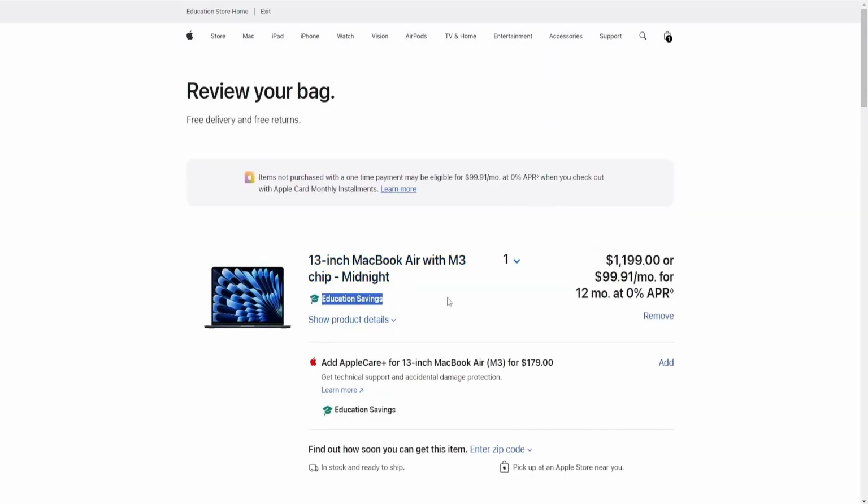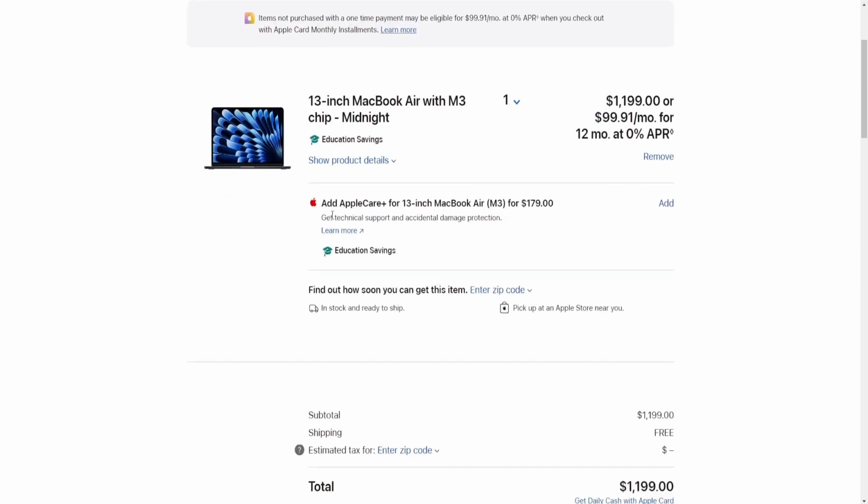Choose a payment method. You can simply choose Pay in Full or Apple Card Monthly Installments, which includes 0% APR financing available. Click Checkout and follow the payment instructions.